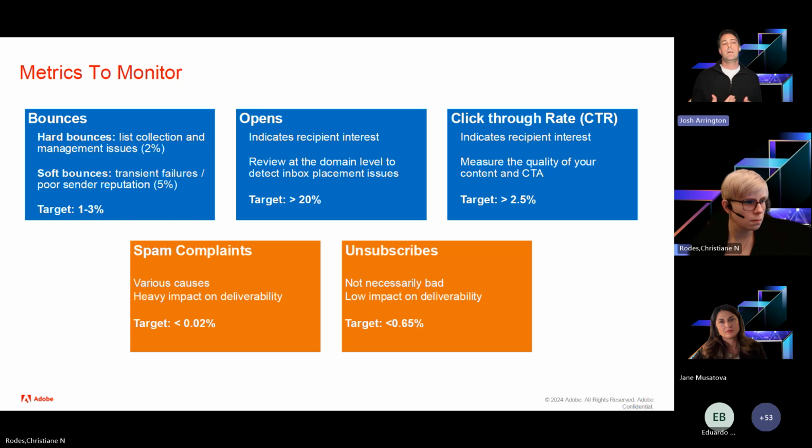Next, opens obviously indicate interest, so you want to review what your open rate is. Again, this varies by industry, by company, and how you target it. Hopefully you are getting an open rate of above 20%. Then the click-through rate, again, this indicates the level of interest. We'd like to see a target of above 2.5%.